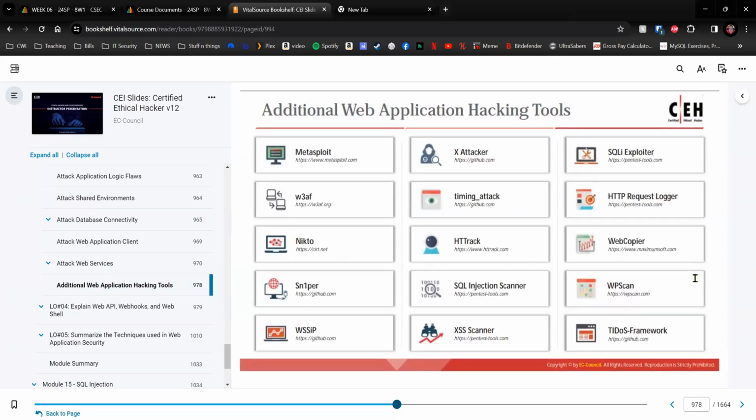So what are the tools that people can use for this? We've talked about Metasploit, but here's a nice list of some other ones. There's an XSS scanner, which is a pen testing tool. There's an SQL injection scanner. There's a whole bunch of really cool ones here that you can use.